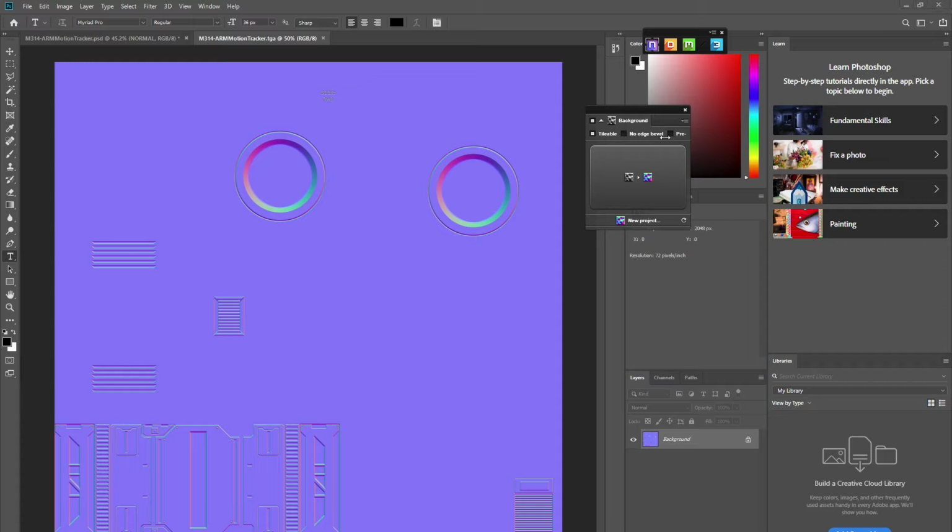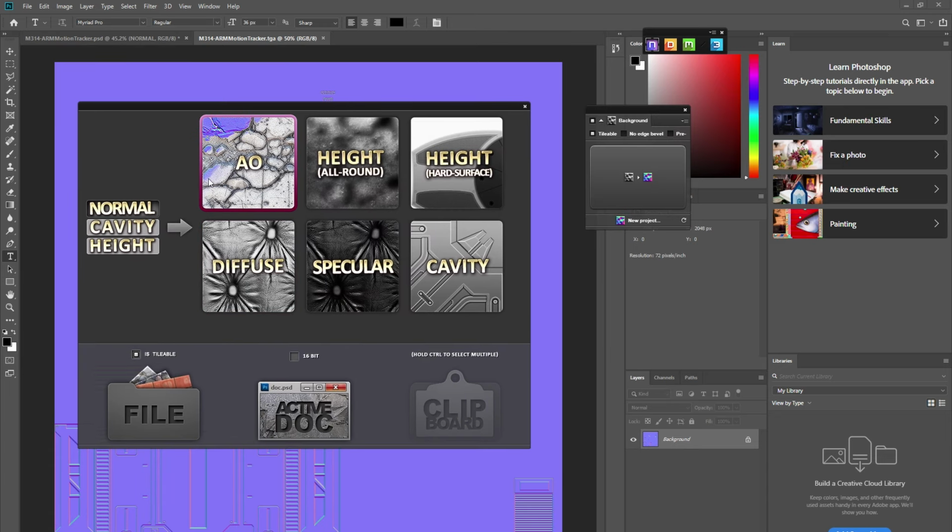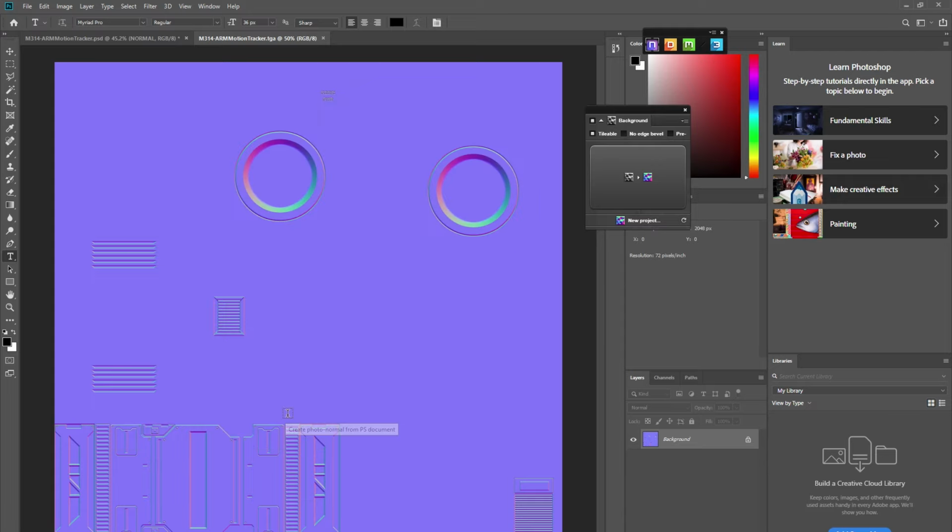And I'm going to create an AO from it. So if we grab the map converter, it will come up with this window here, and I'm going to press Control left click because I want an AO and a diffuse. And I think for diffuse, it's a cavity that we're going to bake.